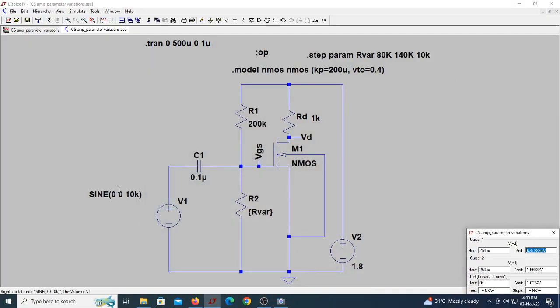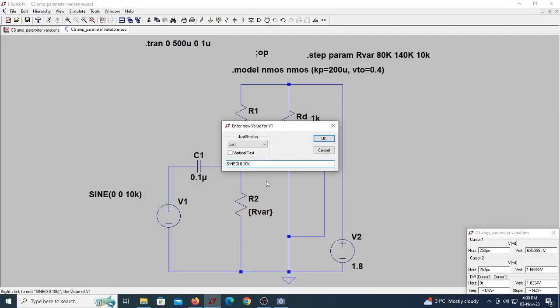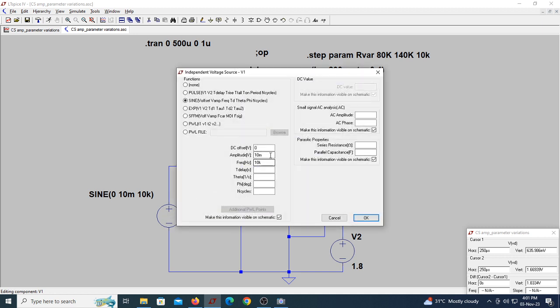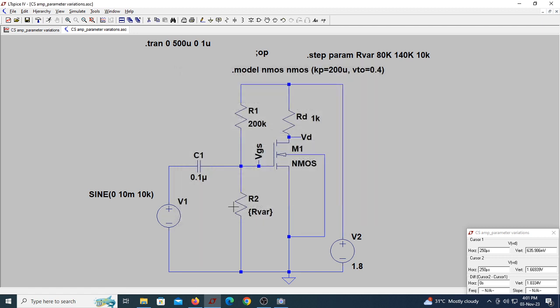Sorry, let us apply some signal here. Now let me apply 10 millivolt. Now this is 10 milli. Okay, you can also apply it this way. Can you see here? This is 10 milli. Apply 10 milli. Now I will run it.